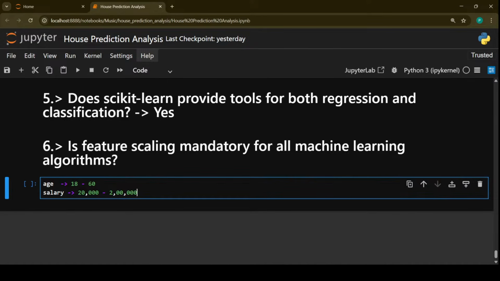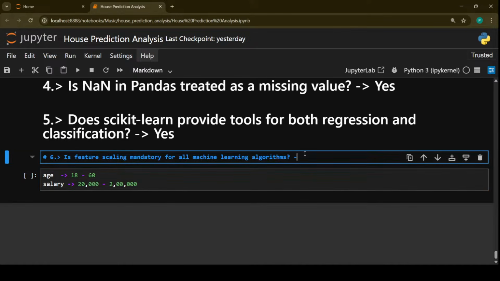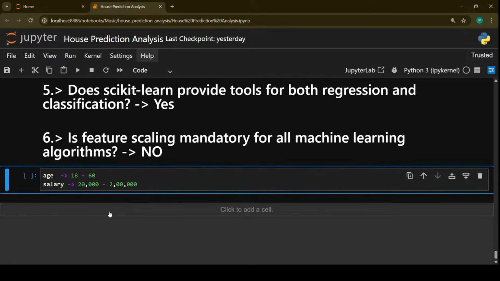Let's move to the next question. For question number six, no one replied. I guess people don't know. It's okay, the answer is no. The question was, is feature scaling mandatory for all machine learning algorithms? Actually, not for all, but for some of them, yes, it is mandatory. But some algorithms like decision tree and random forest don't require scaling. So, no.